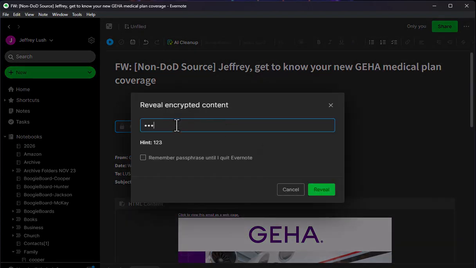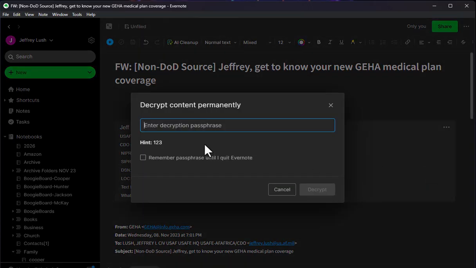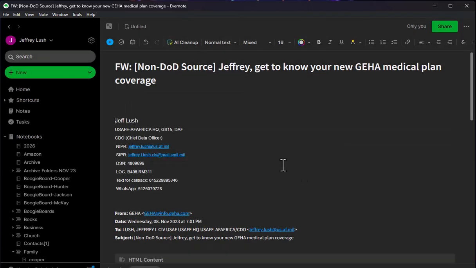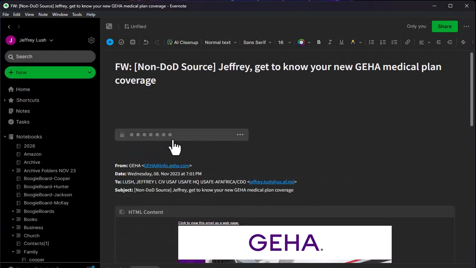Okay, so I'm going to click on here, reveal. I'm going to click 123 again, and I'm going to now decrypt this permanently. So I just hit decrypt permanently. It's going to ask me one more time for my passphrase, and now it returns back. So it's kind of a cool feature. We're going to do it one more time, encrypt. There we go.